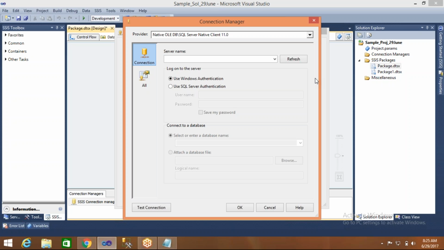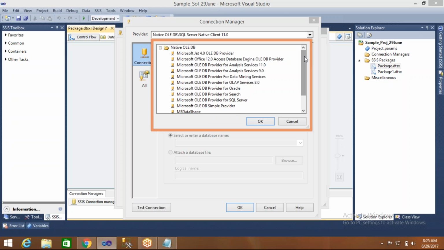Otherwise it won't reach that SQL server. To reach the SQL server, SSIS provides some kinds of providers. If you open that provider drop down, you can see many providers: to interact with Oracle, with Excel sheets, with analysis services, or with any other data mining services. For now my intention is to interact with the SQL server, so for that purpose I need to take the Microsoft provider for SQL server.